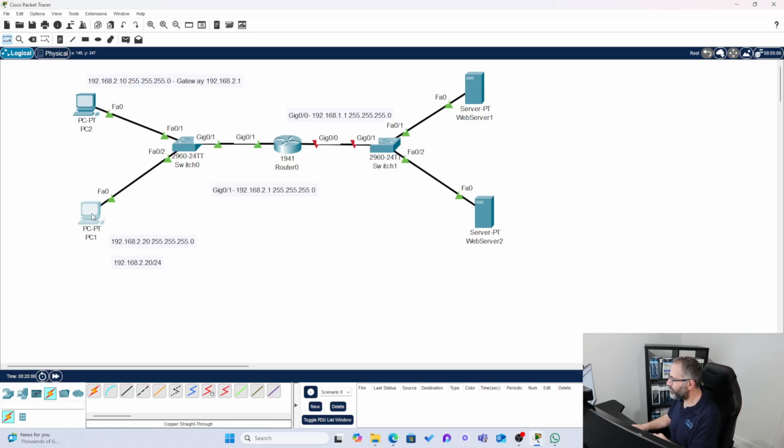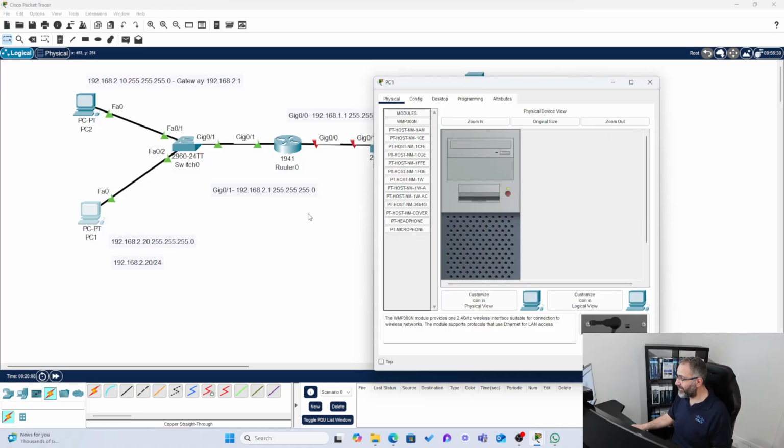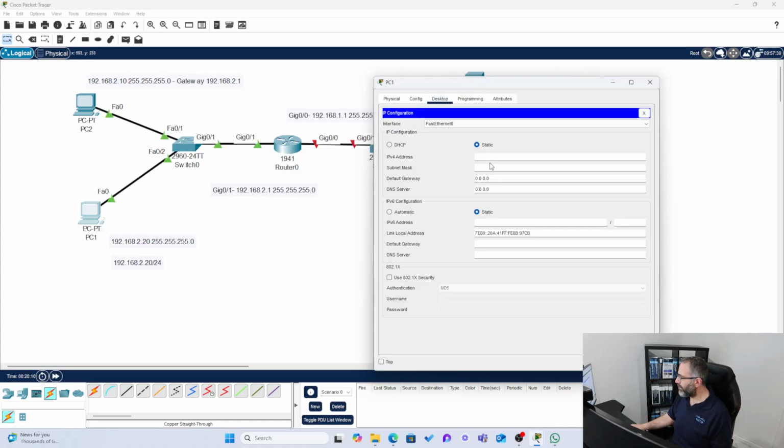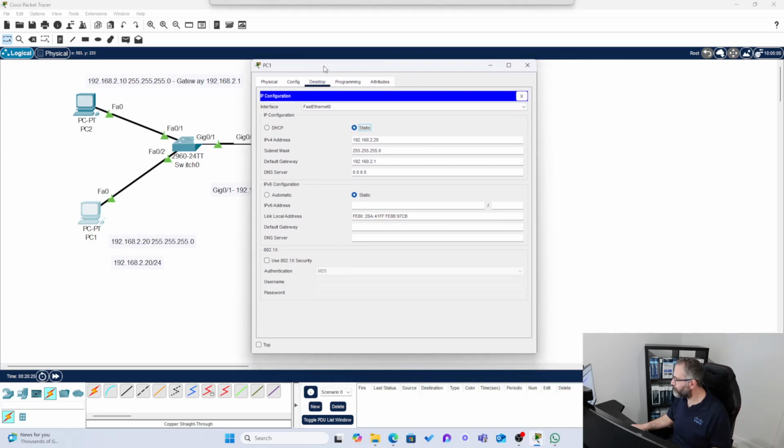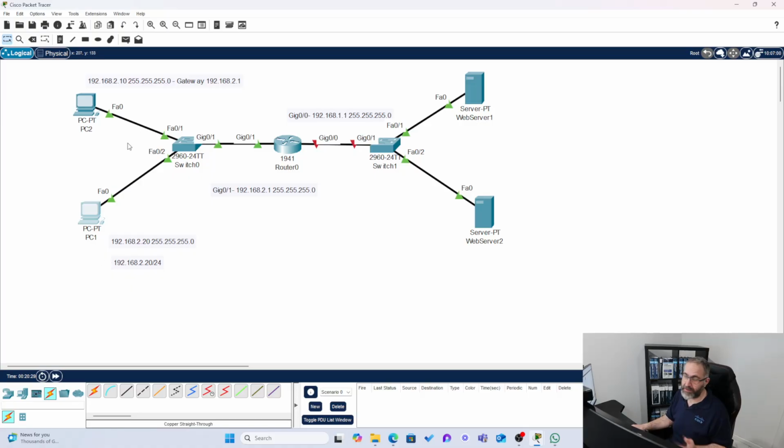Now, I'm going to do the configuration on the computer on that side. Desktop, IP config. It kind of simulates how you would configure a Windows device. Not exactly, but it's not bad. It's good for simulation. Beautiful. So let's test, let's ping.